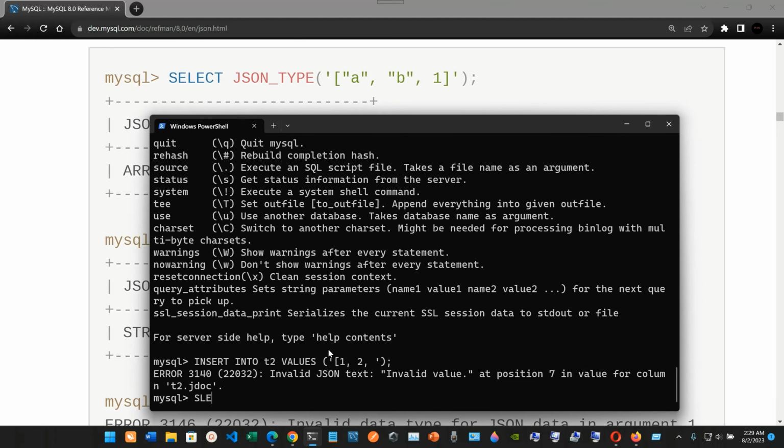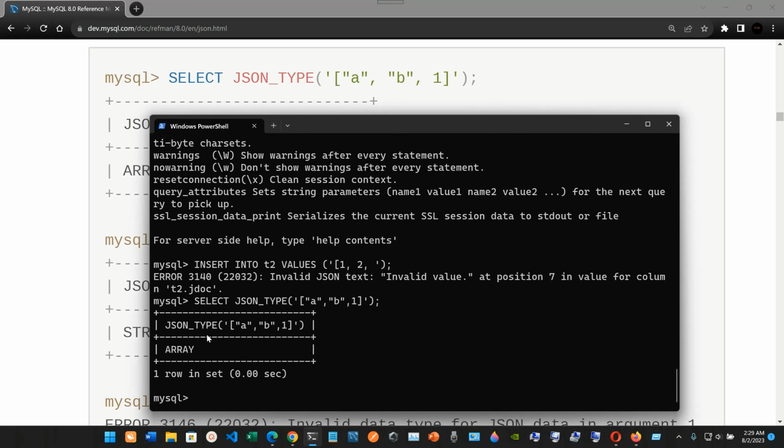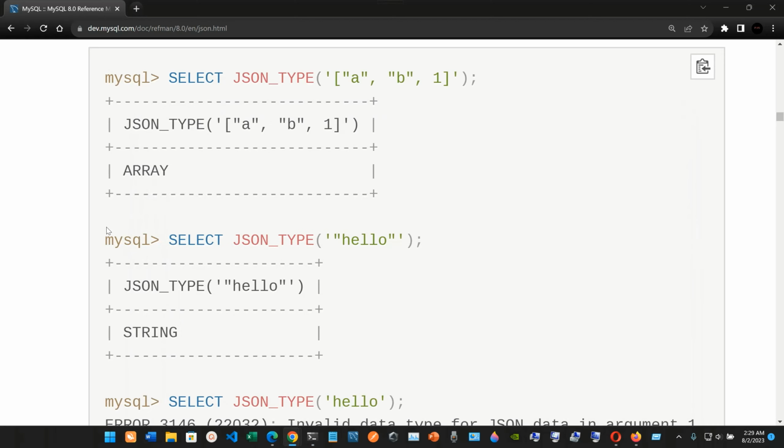So we're going to select the JSON like this. It's going to be JSON underscore and then type. We're going to open parentheses and we are going to have single quotes, and we're going to open brackets and separate with a comma like this. So we're going to have lowercase letter a, then lowercase letter b, and here the number 1. So we have this JSON_TYPE and we are getting the array.